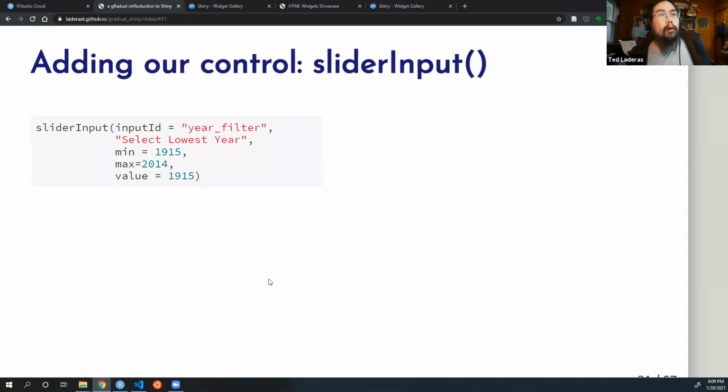So this is our control. It's much like our select input. We have an input ID, so it's going to be year_filter. We need to provide the label that's going to go next to our slider input to give people instructions. This is the minimum value of our slider. This is the maximum value of our slider. And the value argument is the current value of the slider.